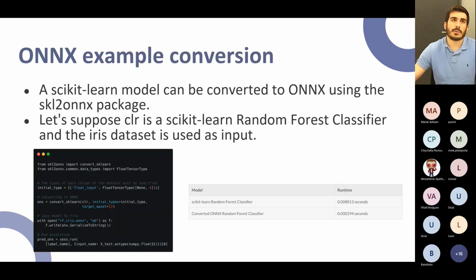So in this example, we see that a model converted using the ONNX format runs around 10 times faster, and it can be done with a few simple steps. For this slide, we used the skl2onnx package.